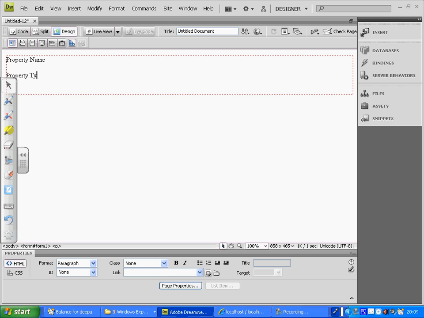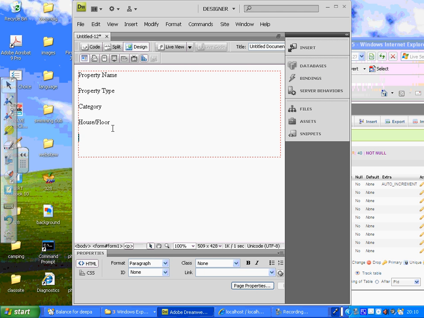Property type, category, status. I don't want to take status. Number of rooms. So I've got property name, property type, category, house or flat, number of rooms. I can take price, right?